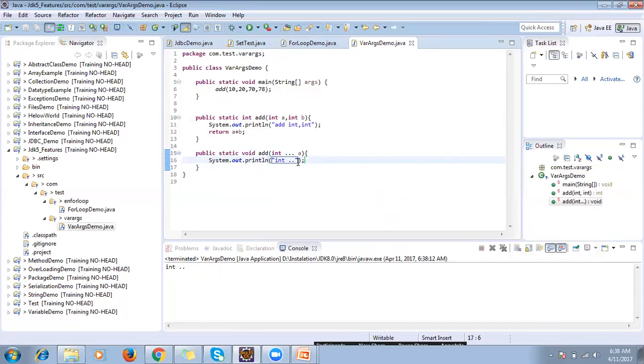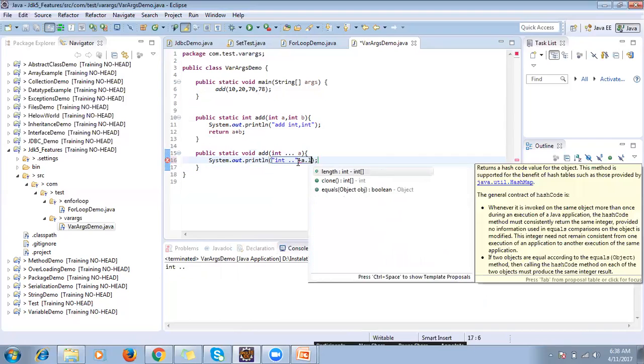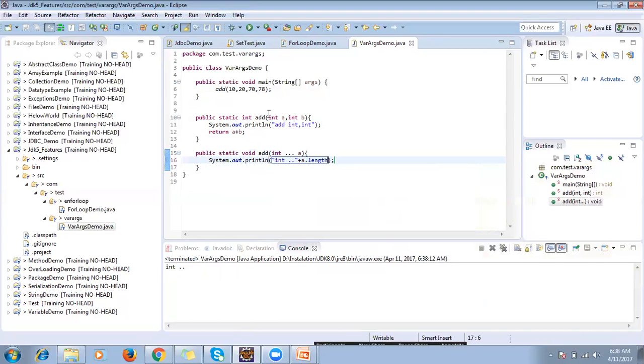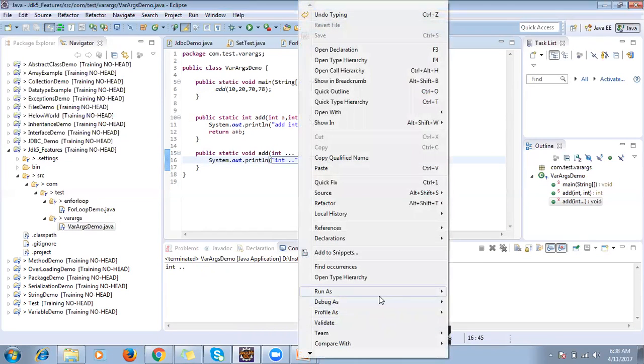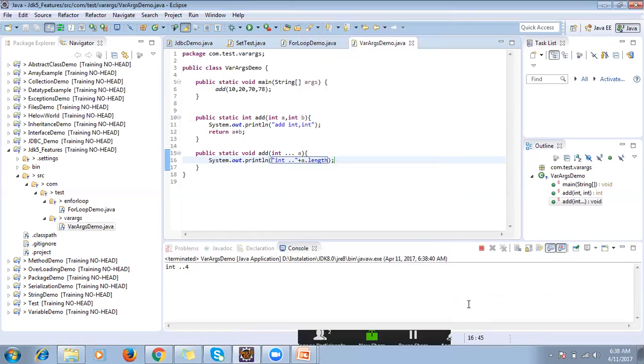How many elements are there? If you want to know this, a dot length. How many elements are we passing here? Four. Now I am calculating the length of the array: four elements. So this is called a variable argument. If you don't know how many elements the user will pass, you can define a data type like this, and then they can pass n number of elements. All these elements, the a will become an array. You know how to iterate the array, correct? How are we iterating arrays? Just now we saw it.